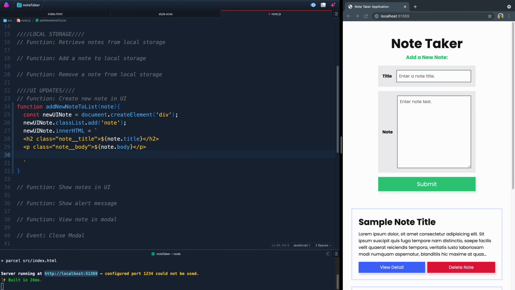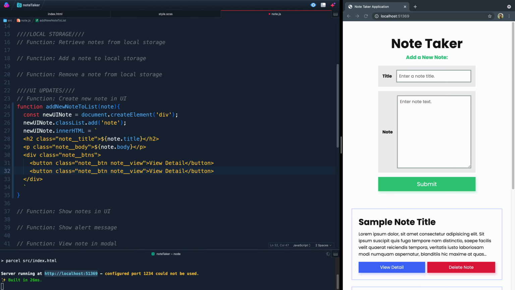All right, next we've got a div down here, and this div had a class of note buttons. And again, this is just how we set up the HTML and the CSS. So if you haven't watched that video, go back and grab that. And inside here, we had two buttons. The first button had a class of note button, and then it also had a class of note view. And it just said view detail. And then let's copy this down. And this one said delete note, and it had a class of note delete.